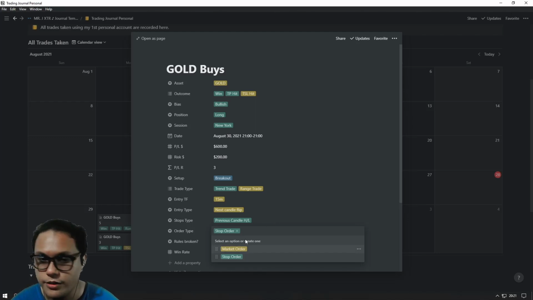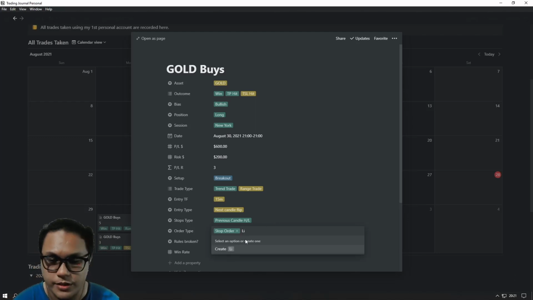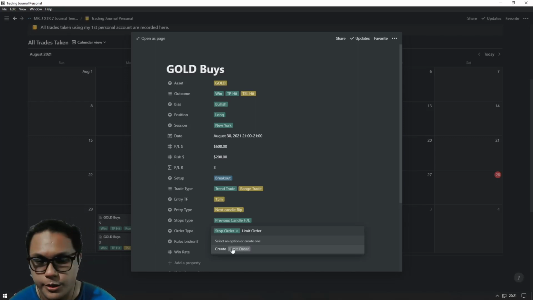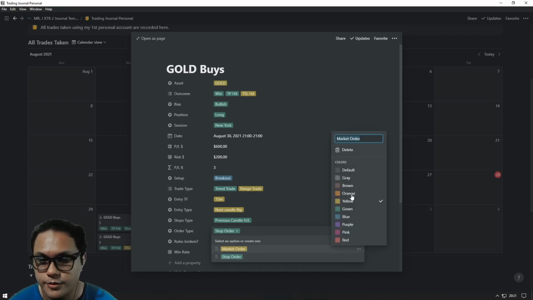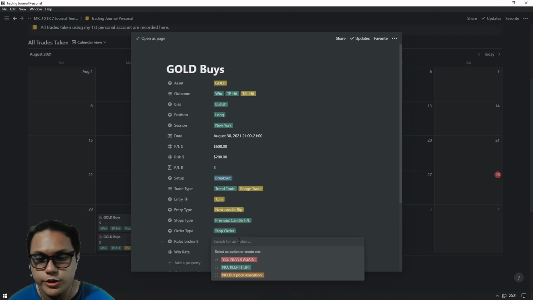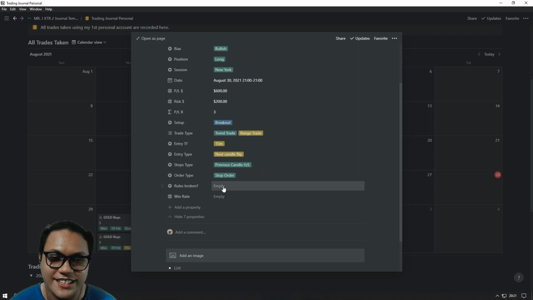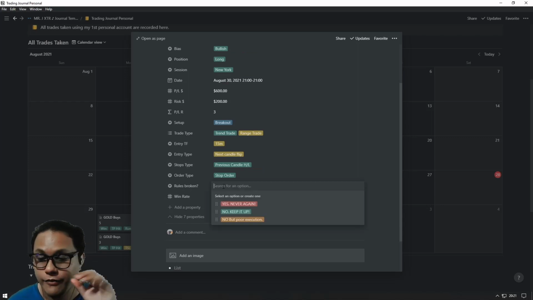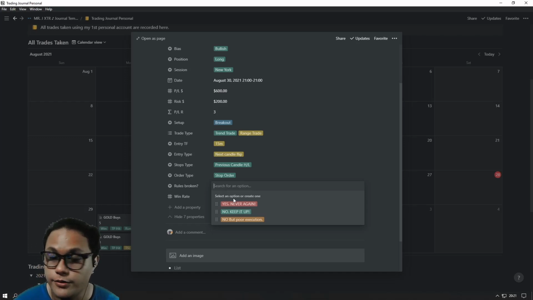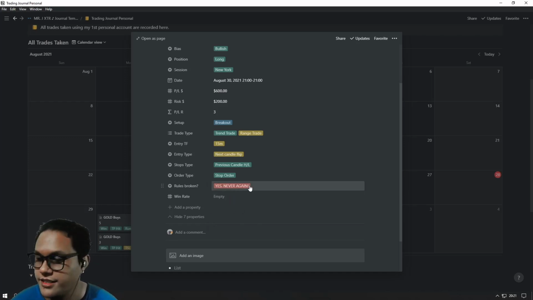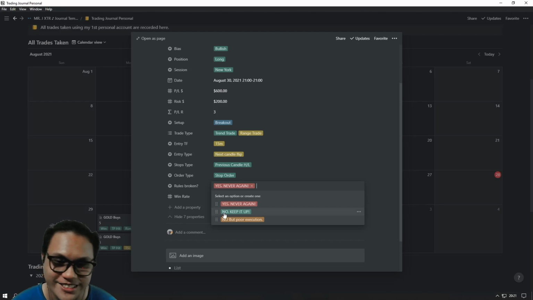For example, you've been using limit order, so you can just type it here, limit order, right? And click create. After you click create, you can change the color, change the name, whatever, right? Rules broken. This is something that's very funny, but I've been using this, right? It's very helpful. If you know for yourself, you don't need to lie to yourself, right? If you know that you've broken some rules, then you can say yes, right? Never again will you break those rules.